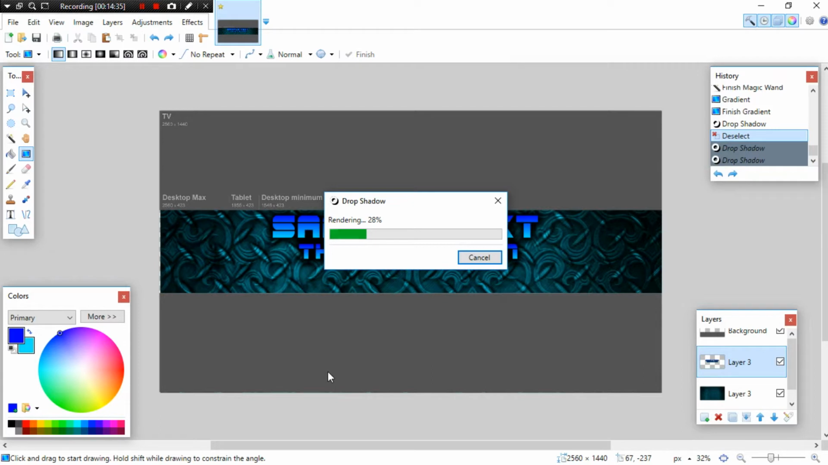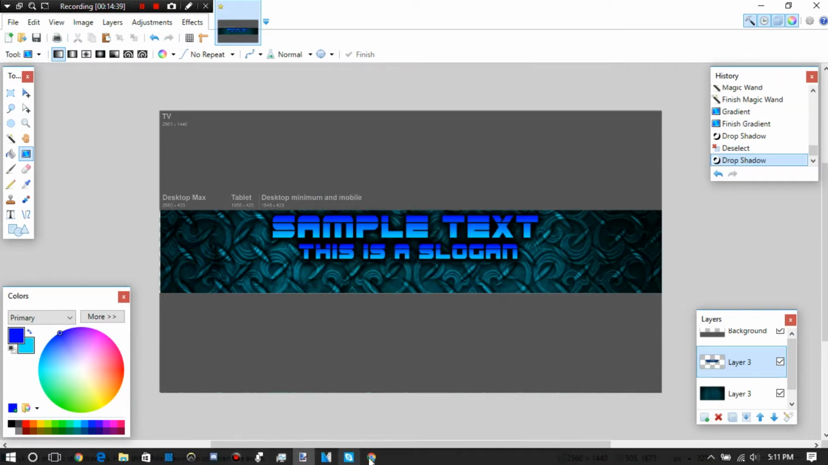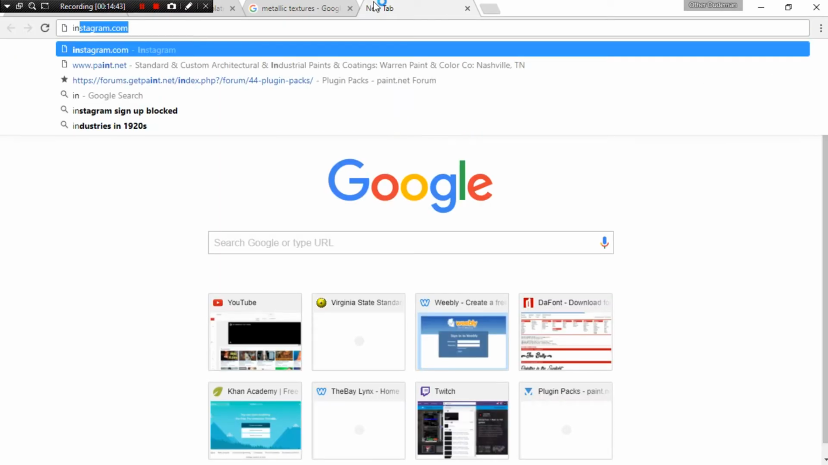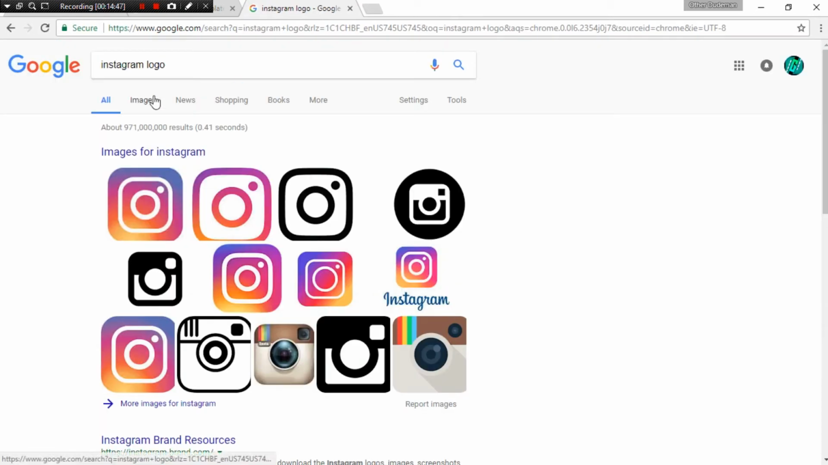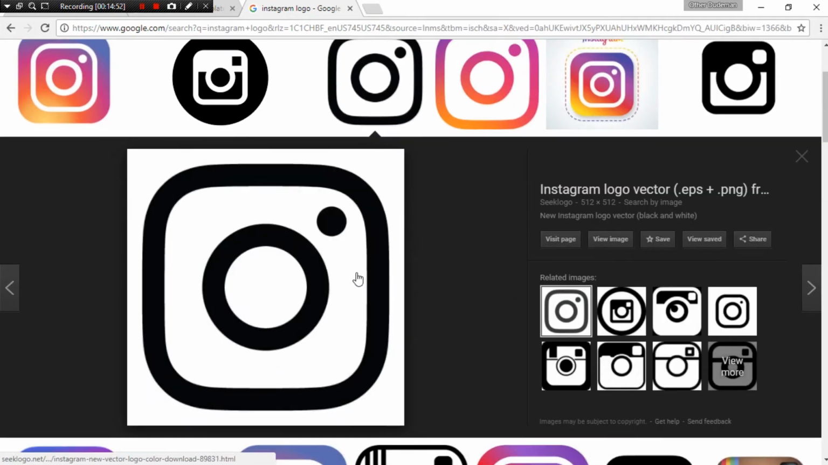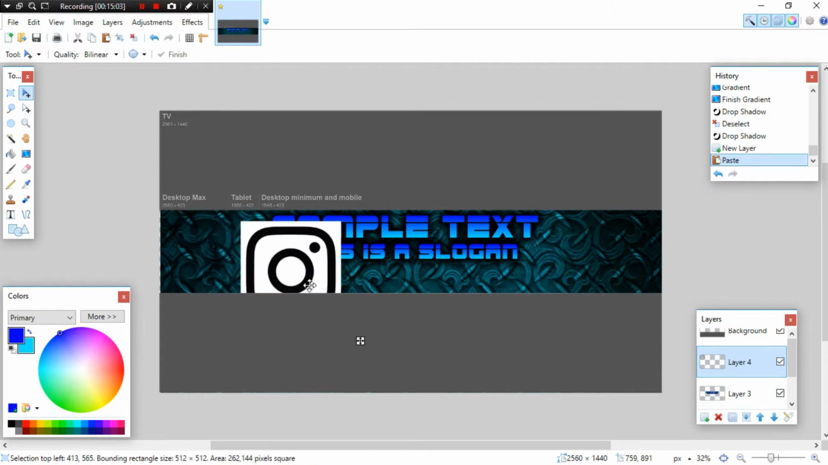So, now if you have an Instagram or a Twitter or whatever, just go into the internet and straight up search Instagram logo. And then you're literally just gonna take one of these, copy it, and put it into your paint.net. Now, I'm stupid. You have to add a new layer first, obviously, and then paste it there.